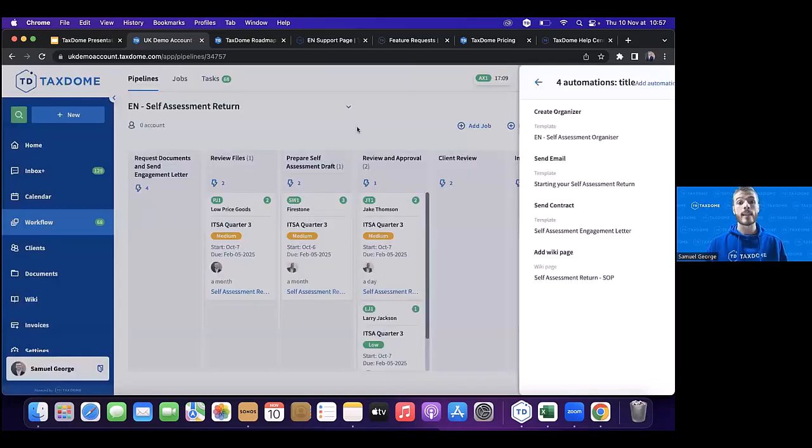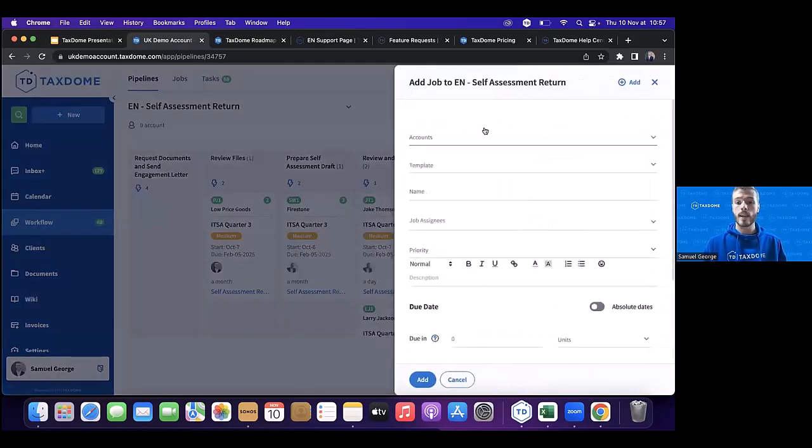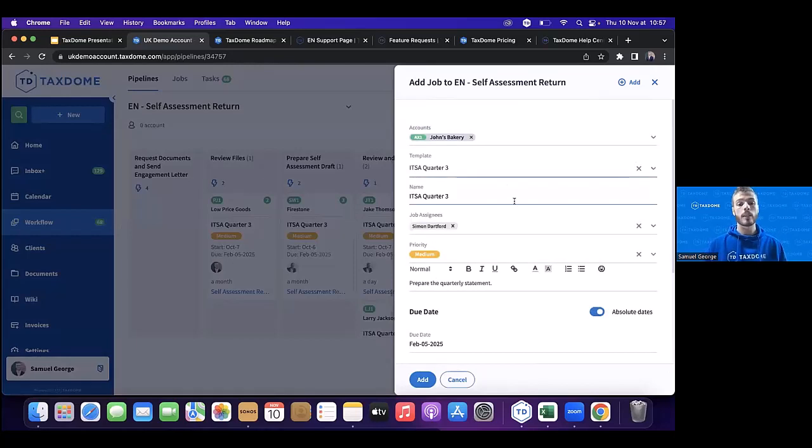So let's go ahead and add an account to the workflow. Now, this can be done as a bulk action on the CRM page. This can also be done from the plus new button, but in the interest of time, I'm just going to add one from the add job button here. So I'm going to select an account. I have a pre-made template for Q3, and that's going to populate the job assignee. So this is essentially the team member who's going to be managing the process as a whole.